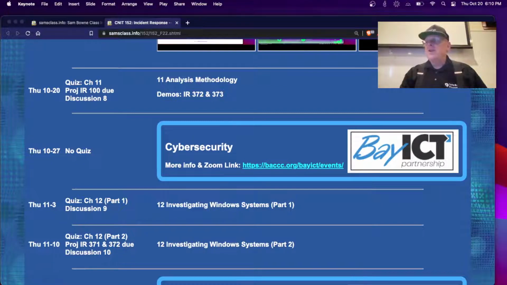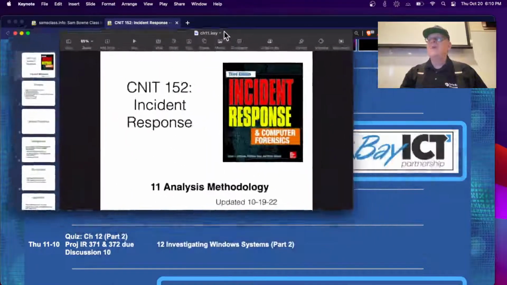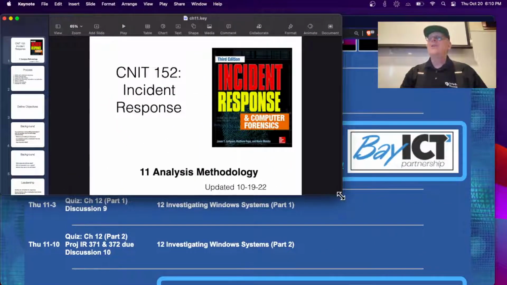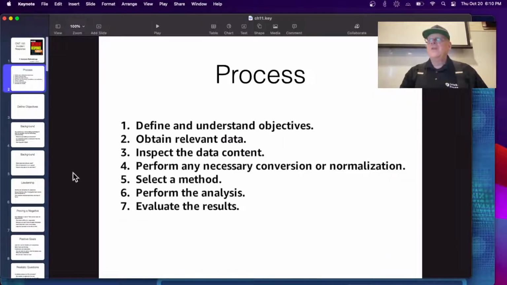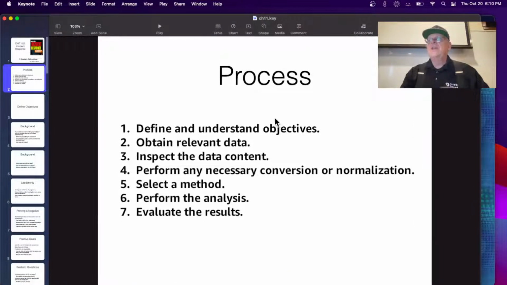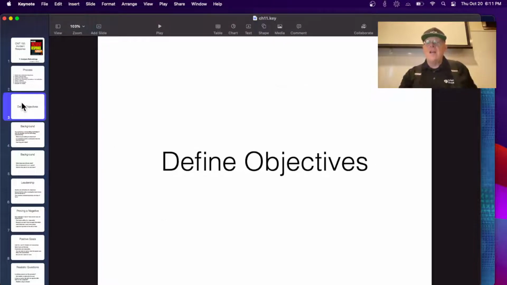Anyway, so let's take a look at investigation analysis methodology. All right. So here's the basic process. First, you have to decide your objectives, then gather some data, inspect it, which will probably involve converting it, normalizing it, and so on, then perform some analysis and evaluate the results. Although this is, in fact, an iterative process, you keep finding more and more data and analyzing it.